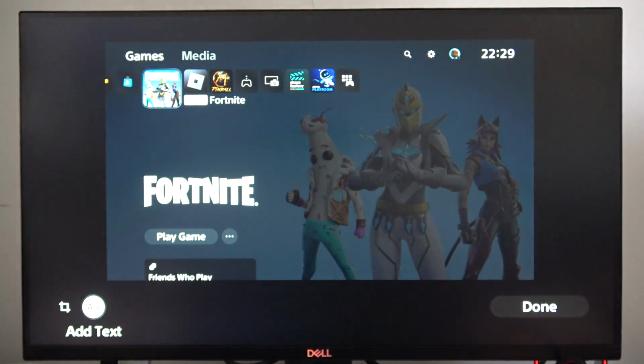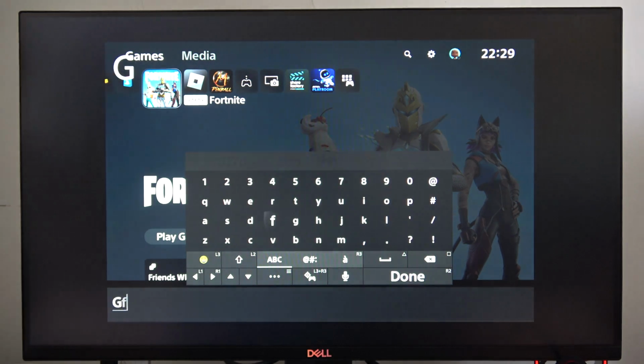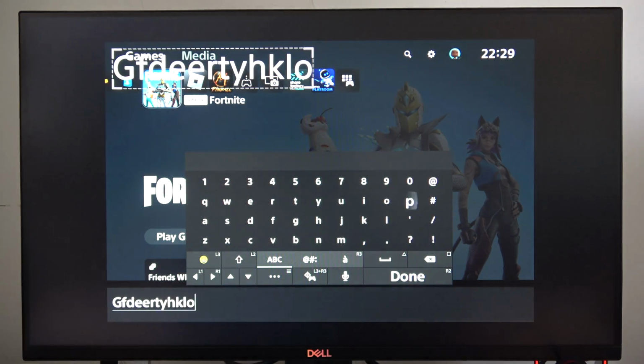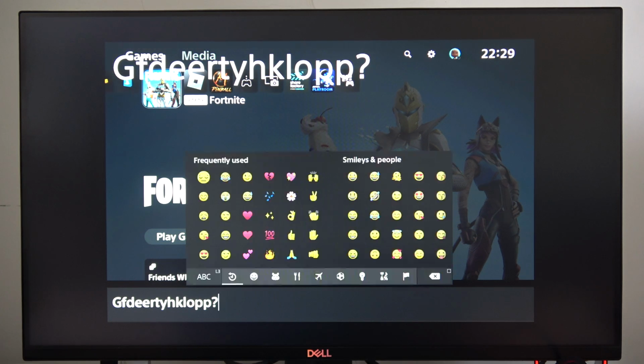And from here, tap on the add text. And from here, we've got the keyboard that you can actually input anything that you want. You can also go to the emojis by tapping on the L3 button or click on the X when you select it on the keyboard.